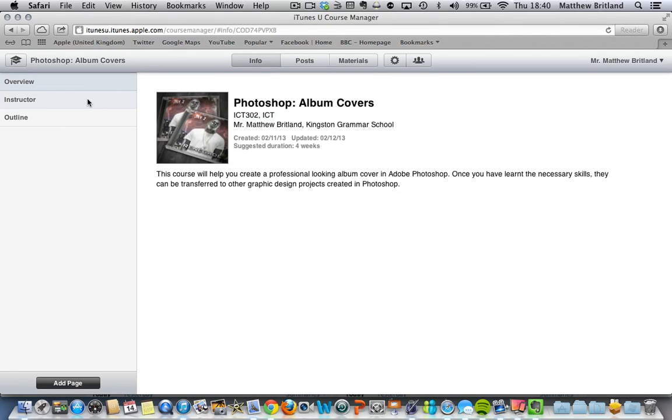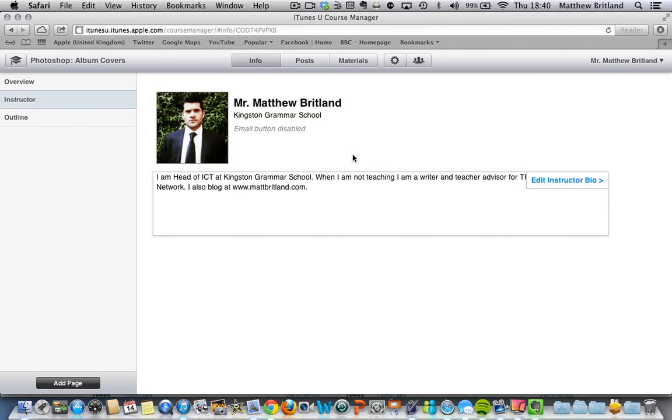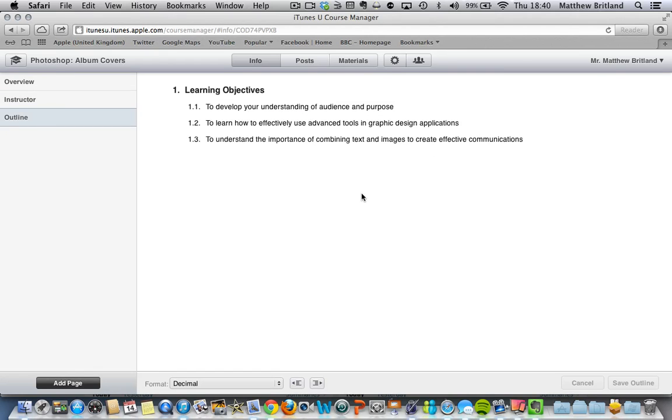If I go back to info, you have information about your instructor, so there's me, and then you have an outline here. Now I've only made this very brief, but it depends on how big your course is, you can have as many different sections as you like to this outline. So I've only got one with three subheadings, but you can have far more than that.